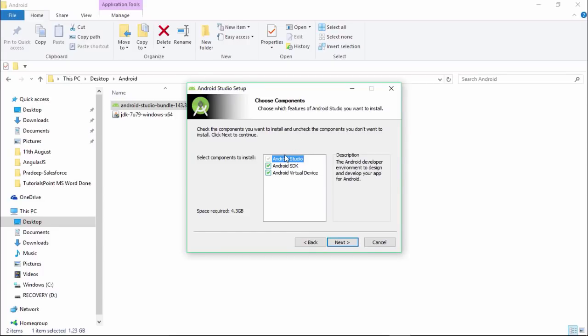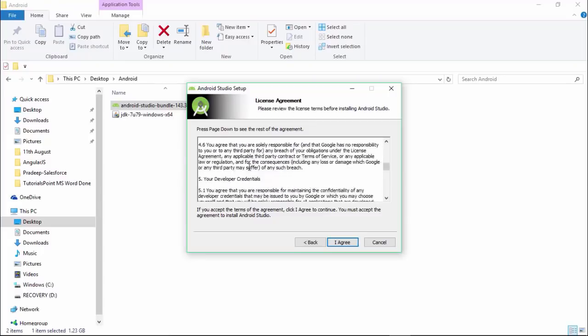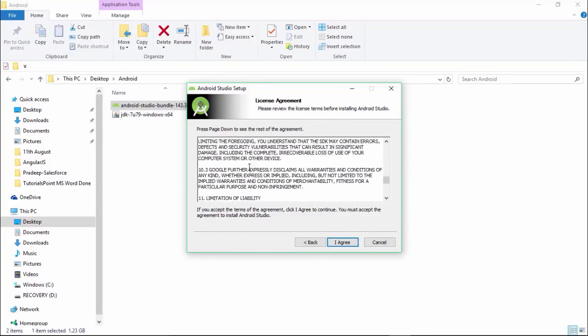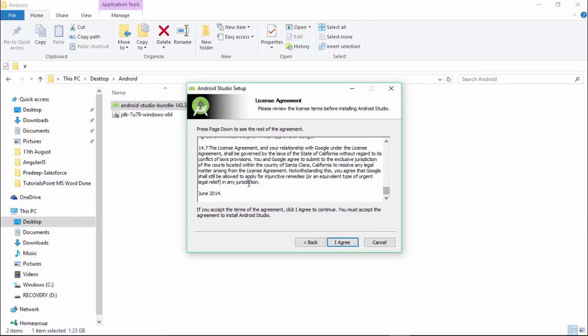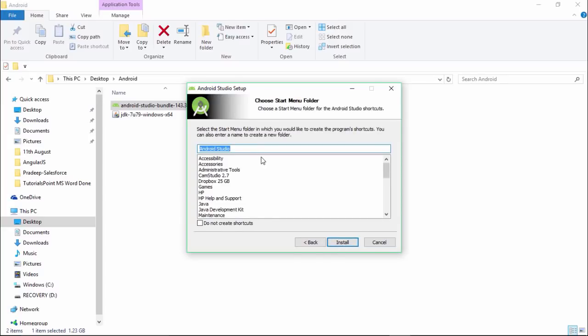It is asking what do I want to install. I'm installing the Android Studio, the Android SDK, and the Android Virtual Device. This would be asking a space of around 4.5 GB. These are the terms and conditions. You need to make sure you have read all the terms and conditions before you click I agree. I agree. Okay, it is asking to install in C Program Files, Android, Android Studio, and C, Android SDK. That's good. The installation looks pretty well as of now.